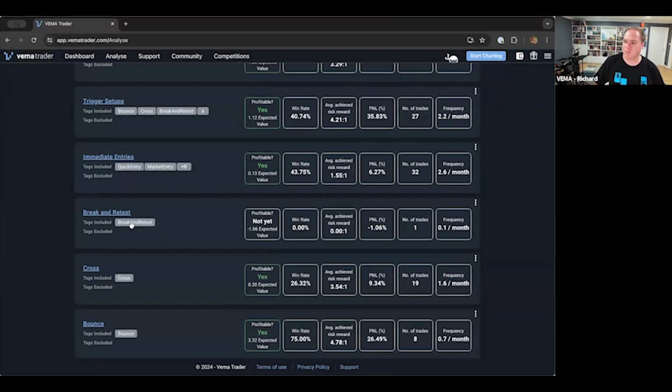Let's look at how you go with break and retest and cross and bounce. Now, this is my trading. This is not saying don't use immediate entry. Use whatever works for you, but this is purely just my data.